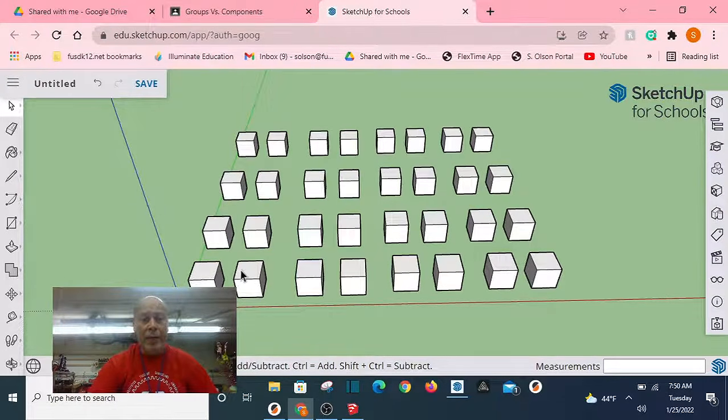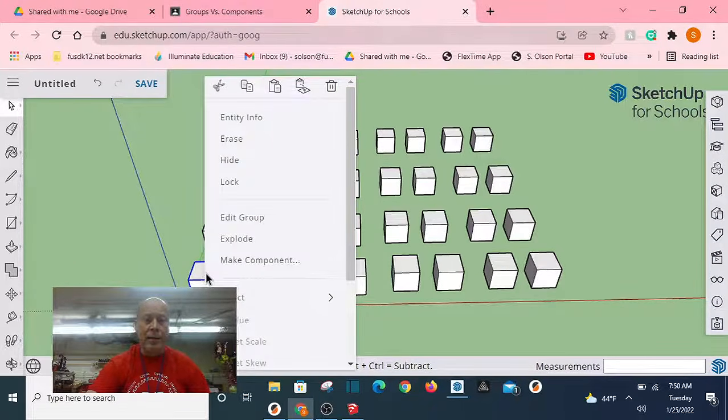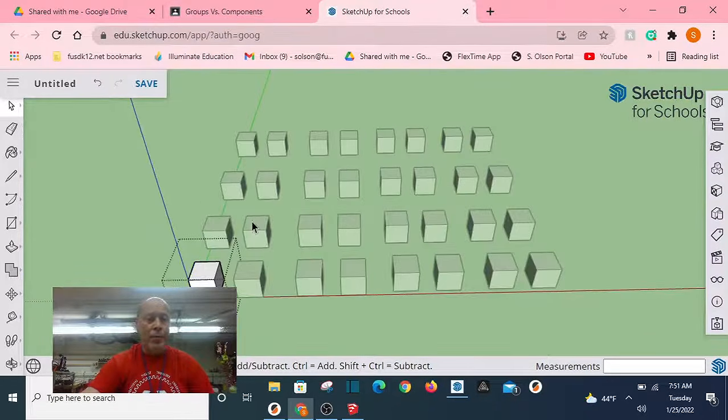Okay, it appears that we have 1, 2, 3, 4, 5, 6, 7, 8 times 4 is 32 equal squares. But the truth is 16 of these things are groups and 16 of them are components, and oh my gosh, we lost track of which ones are which. But we can find that out pretty quickly here. What we're going to do is, first thing, I'm going to right-click, I'm going to edit group. This is where most of my students make their mistake. They don't edit group like they're supposed to. We're going to edit group.